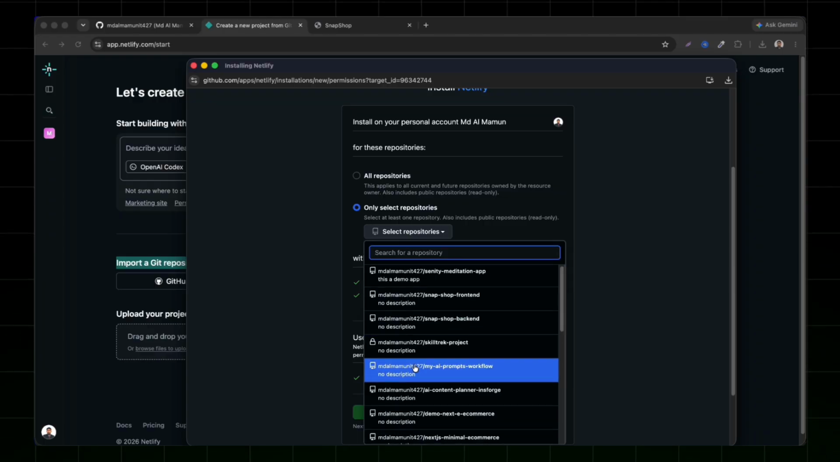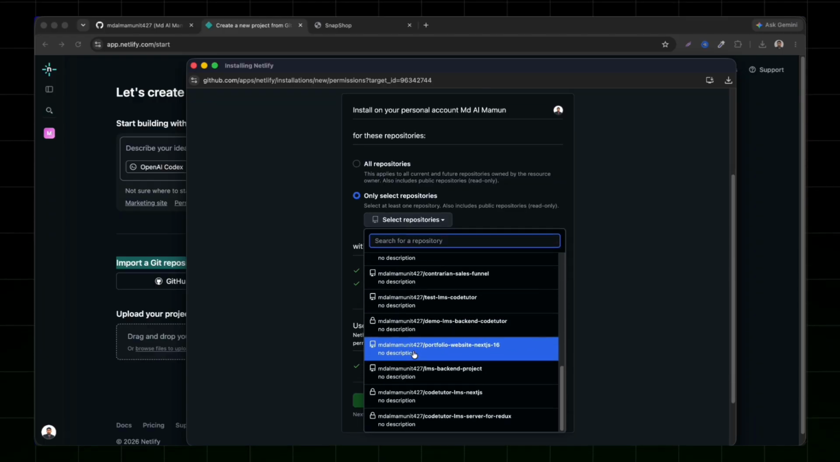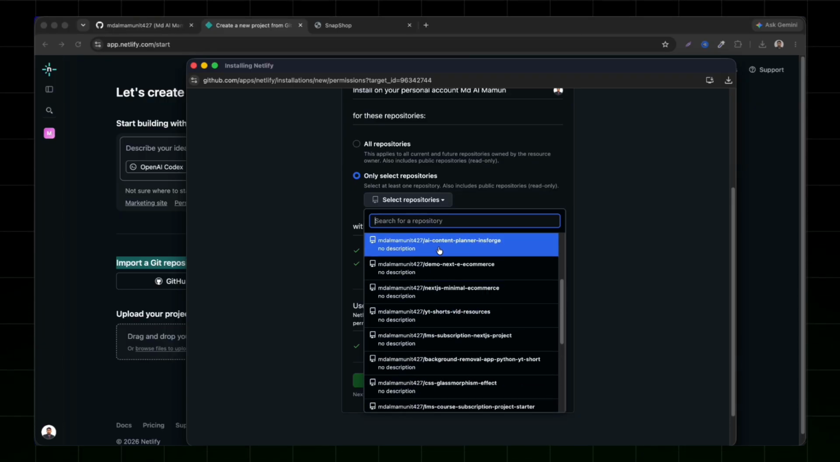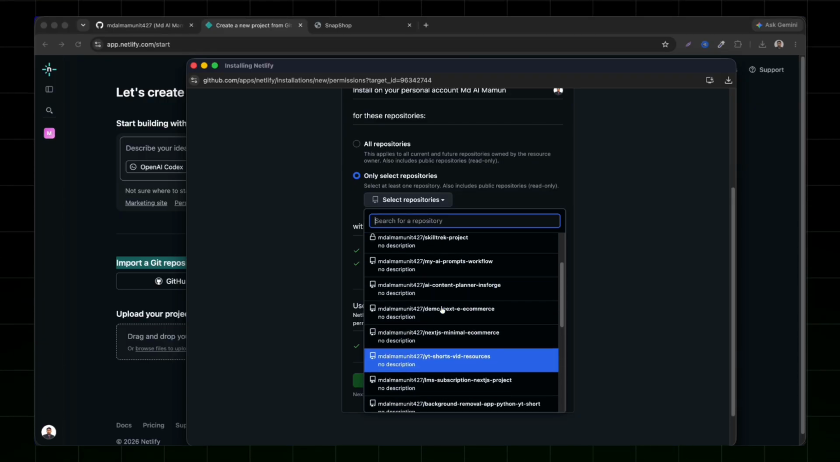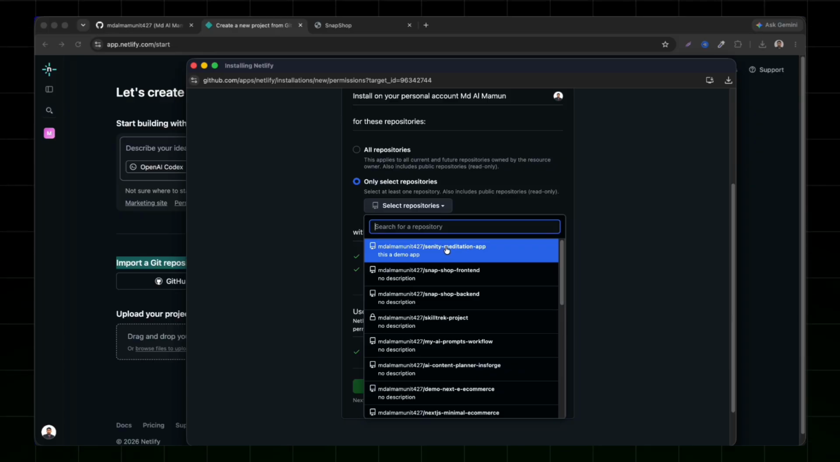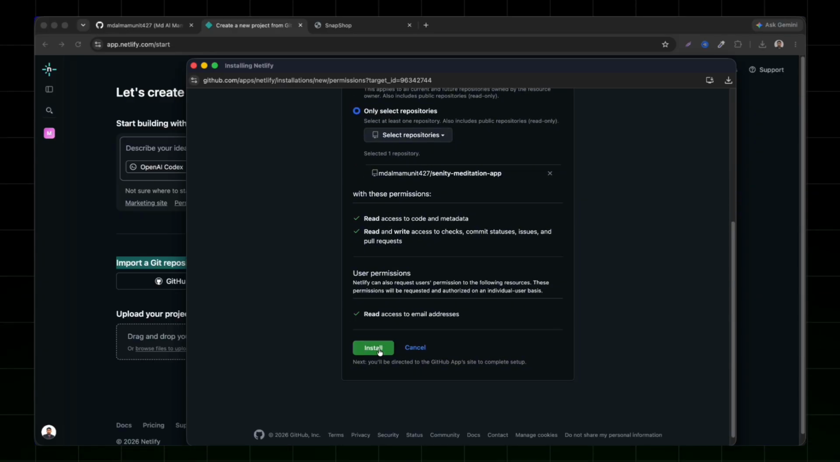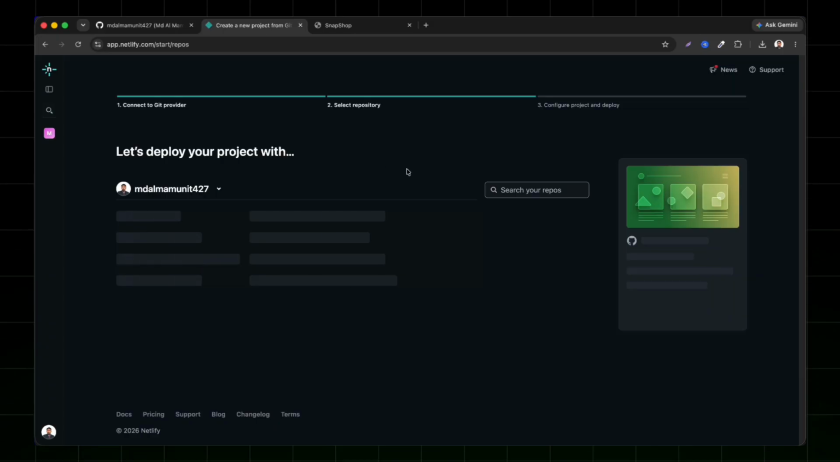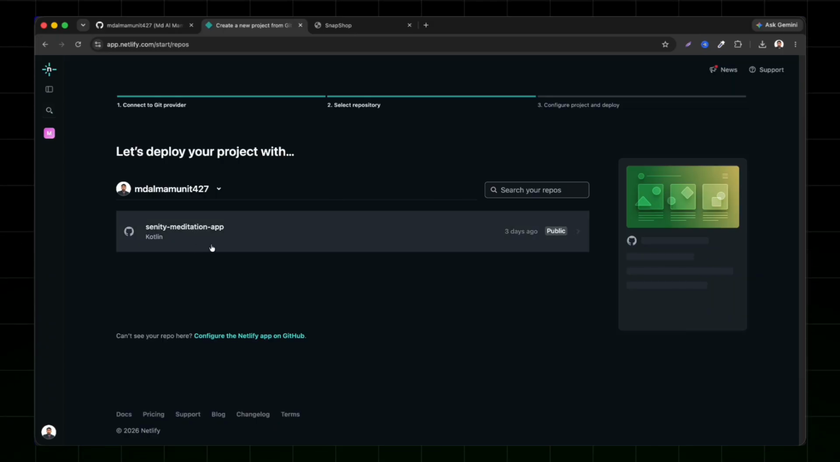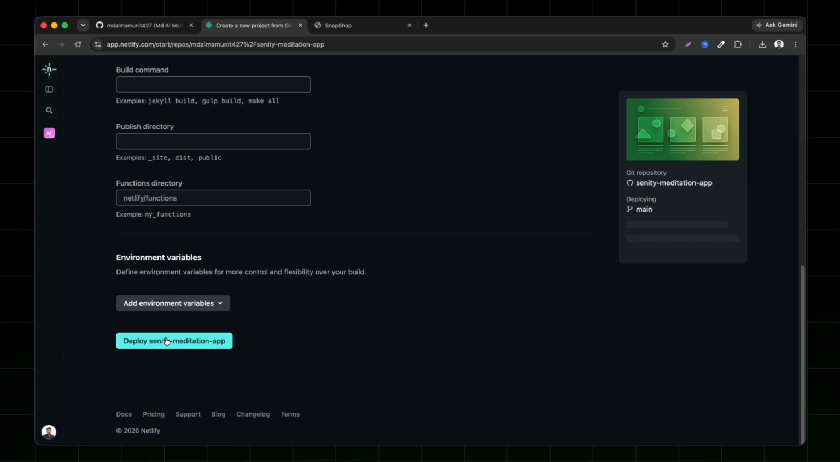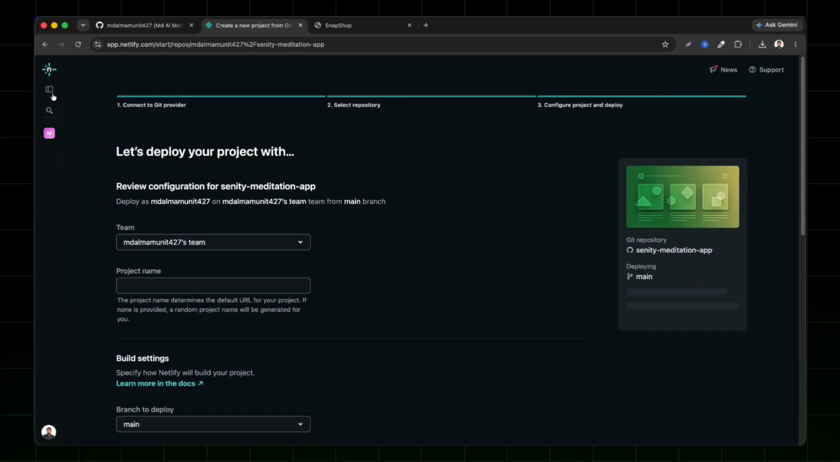From here you can see you have all the repositories available, or you can just choose a specific repository. For example, I will choose this repository, and then click install. Okay, so it will now configure all of these things. You can see all of these settings, and if you click deploy, it will work. Okay, so this is one way you can deploy a repository.